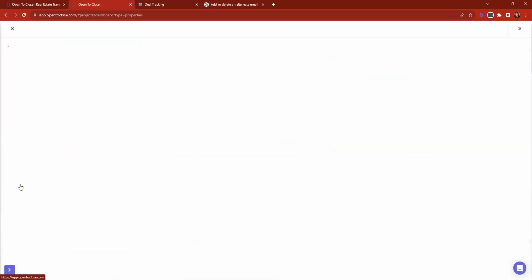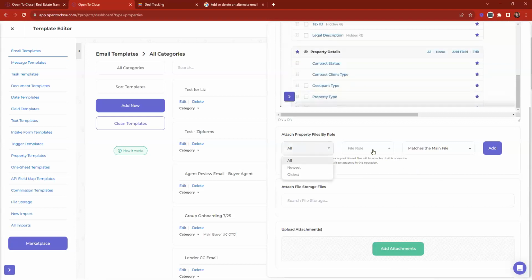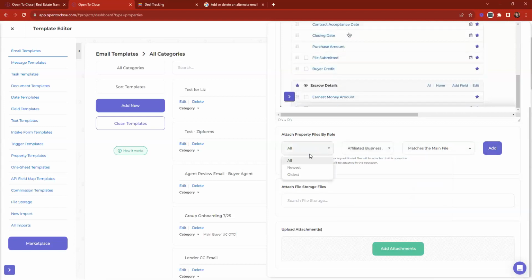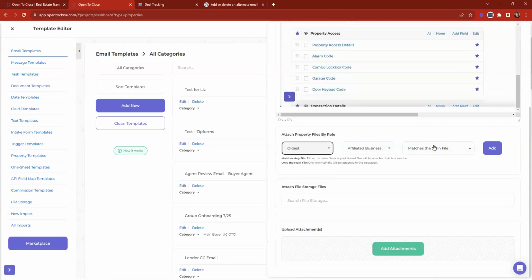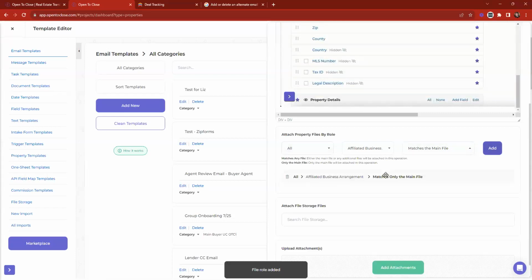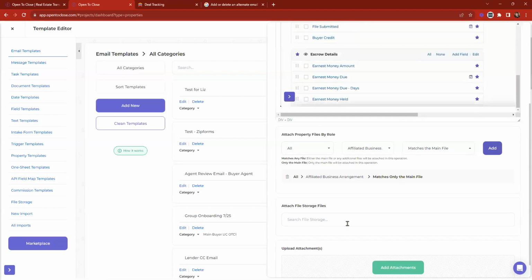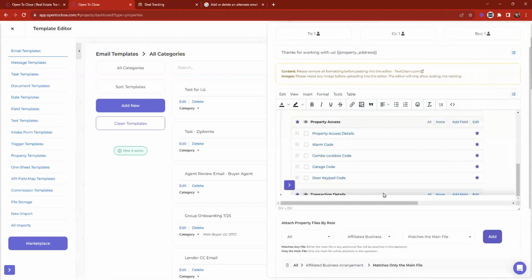So I'm going to head to email templates now. Let's go ahead and go to this one. Scroll to the bottom. As long as I say that business attachment, affiliated business agreement, we can say either the newest one that's been uploaded, all that match the main file, or the oldest one that matches the main file. It kind of depends. I usually say stick with all if you need to. There are different scenarios for that, but we can say add. What this will do, as long as that file role is associated with that file, and that file is on that property, is automatically attach it to this email. And that makes things a lot easier when it comes to connecting things automatically.